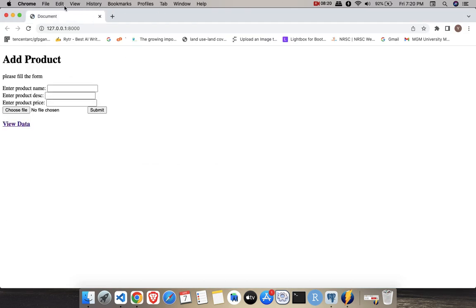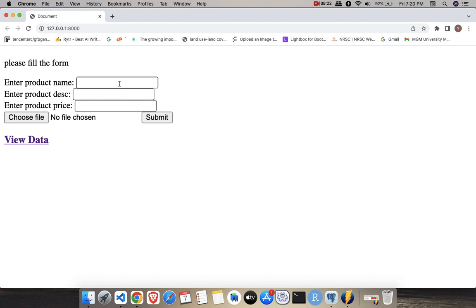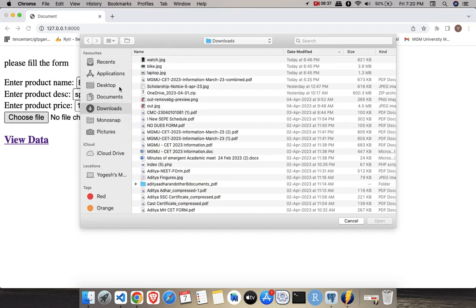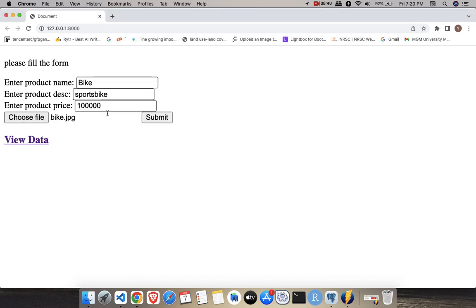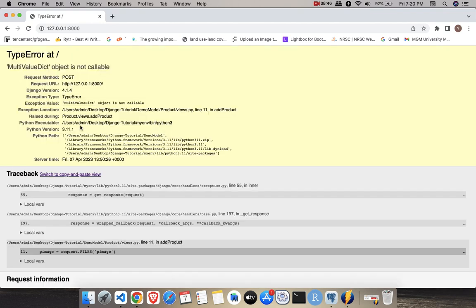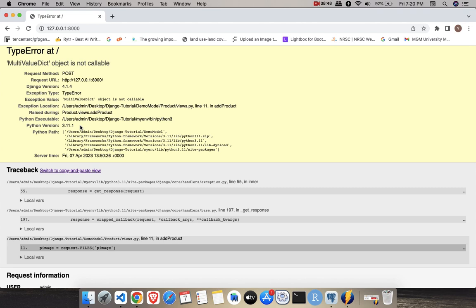and here fill the data. So let us add some data. For example, the product name is, I'll use bike, sports bike, price is suppose 10 lakh, and choose an image. So I'll use the image. I have already created a bike.jpg image, and submit it. Okay, we are getting an error. So let us check it.